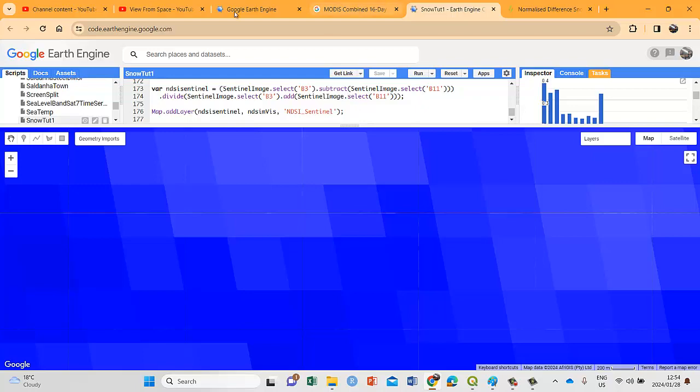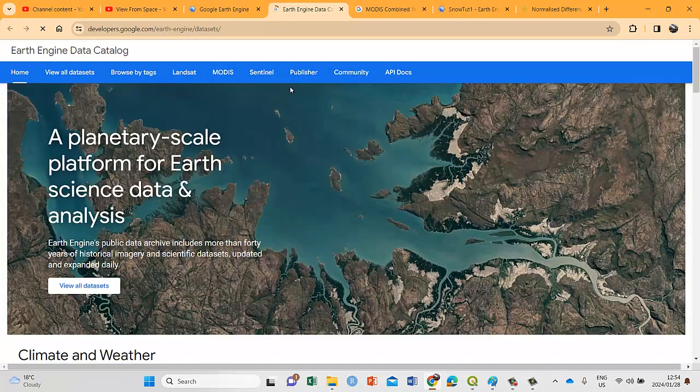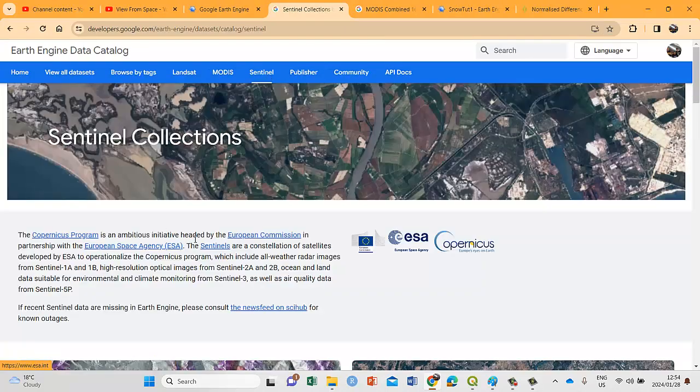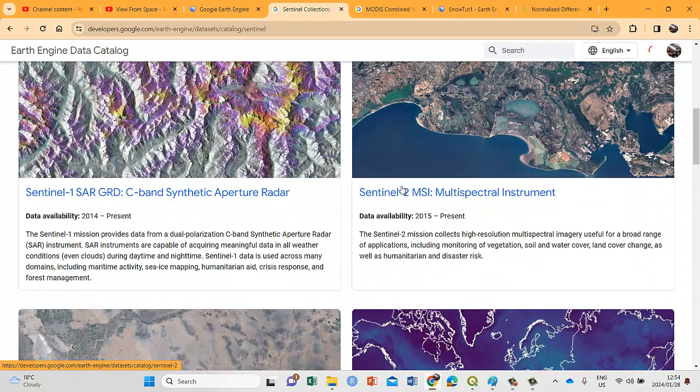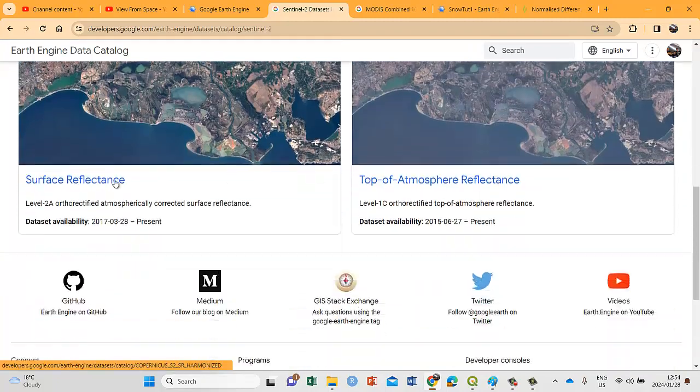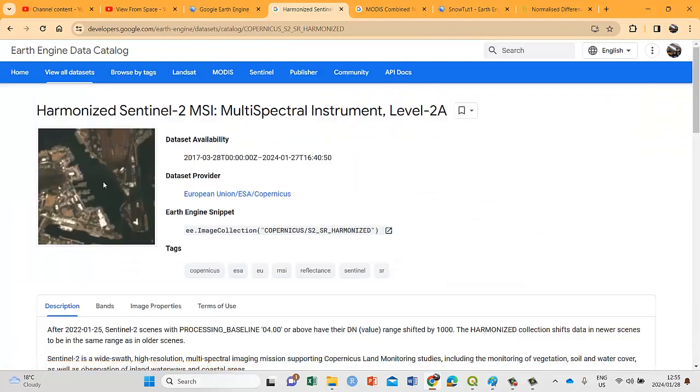Let's quickly have a look at the Sentinel data products. Remember, we're using Sentinel 2, and we're using surface reflectance. You'll see it's only available from 2017, and that's why the big snow periods of 2012 and 2014, unfortunately, are missing.